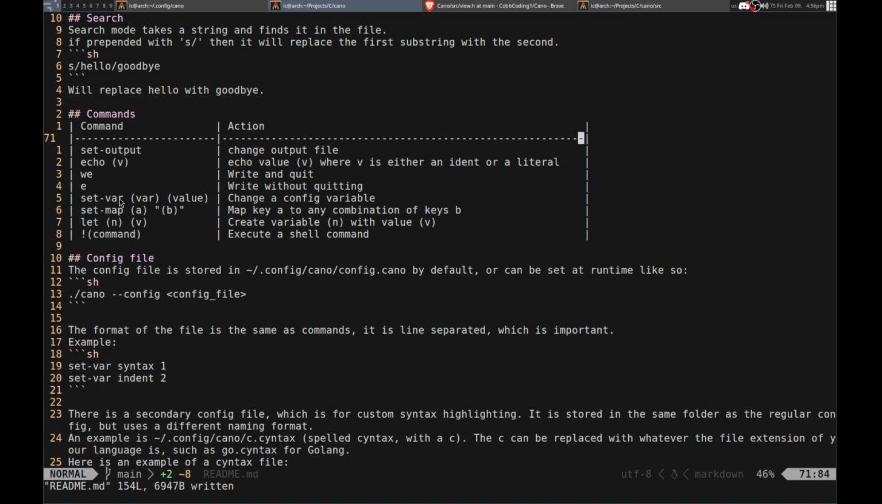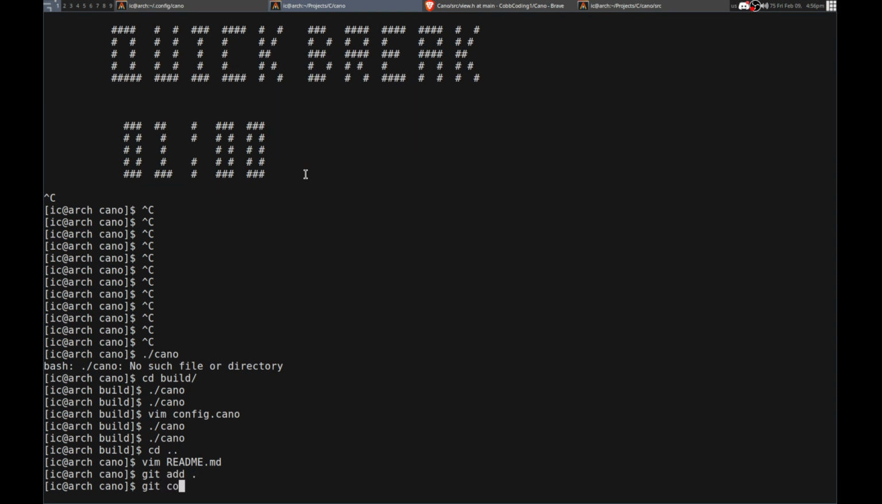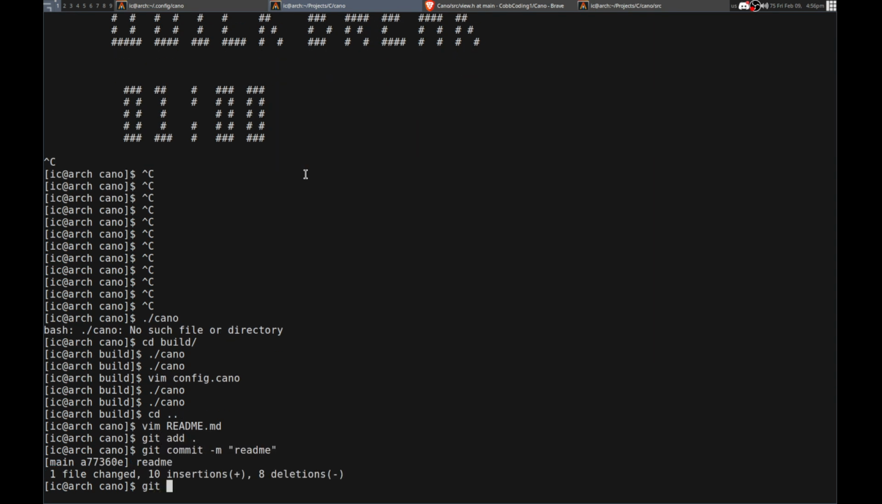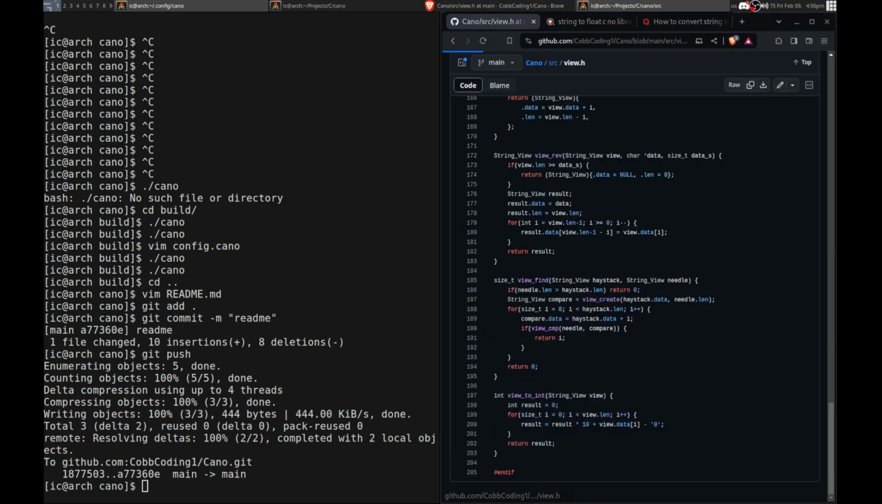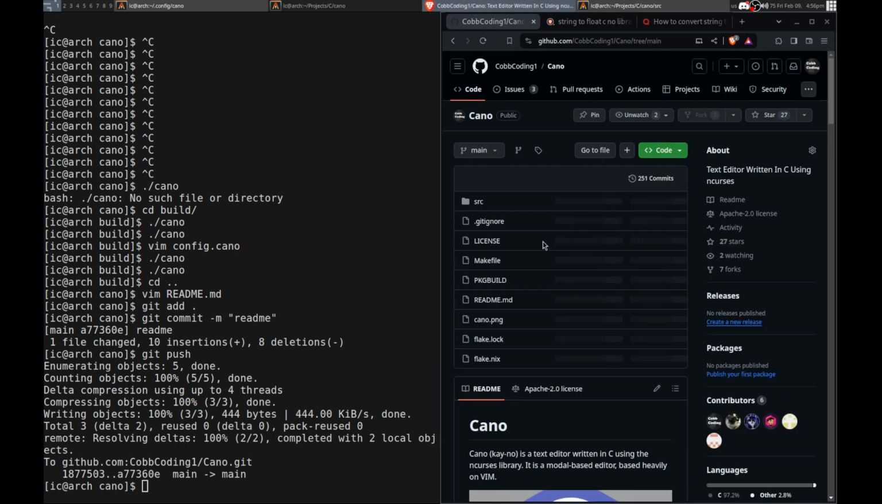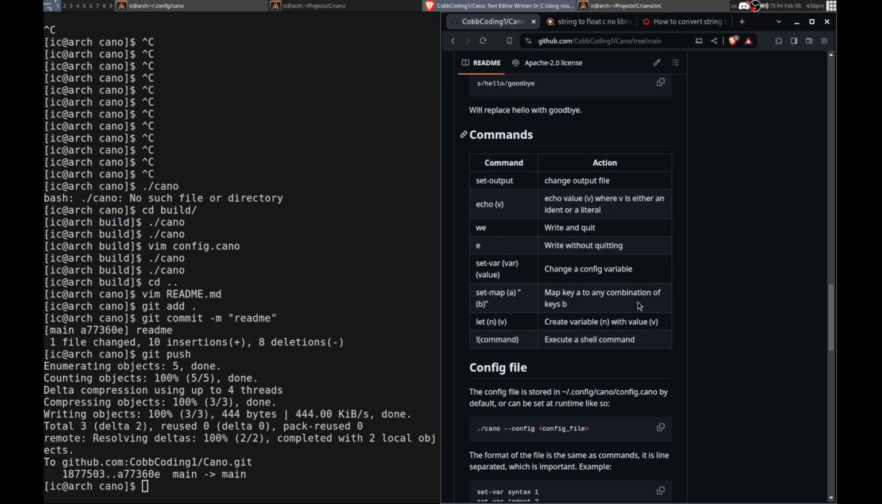Okay, yeah, so let's commit that. And readme push. Okay, and let's make sure it worked. Okay, echo value nv. All right, perfect.